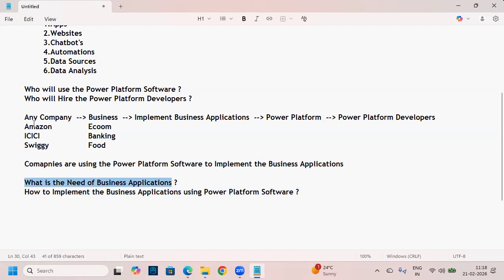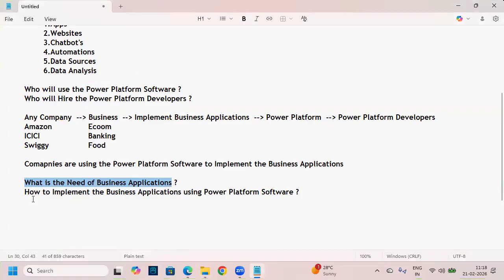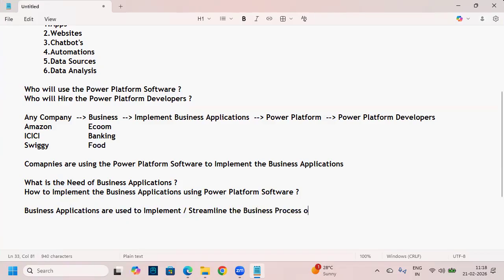Why do companies need to implement the business applications before starting the business? What's the need of them? Let me write it here, guys. Business applications are used to implement or streamline the business process of an organization. Simple.